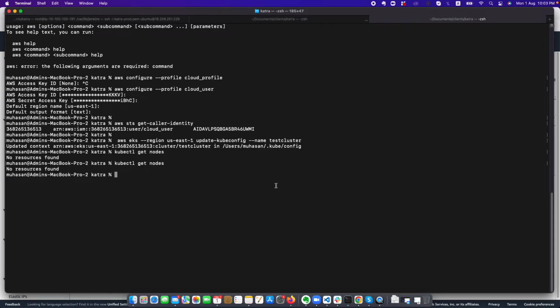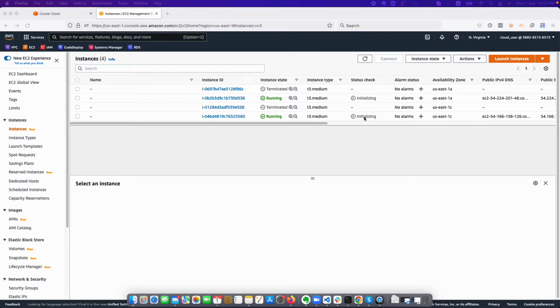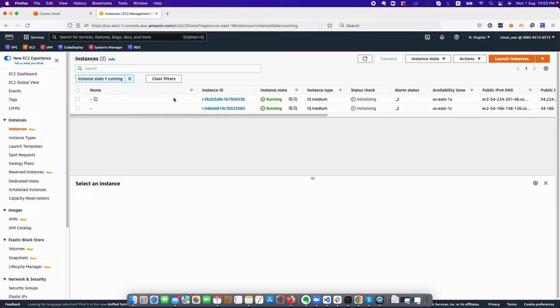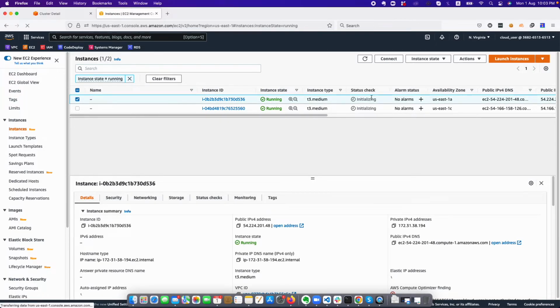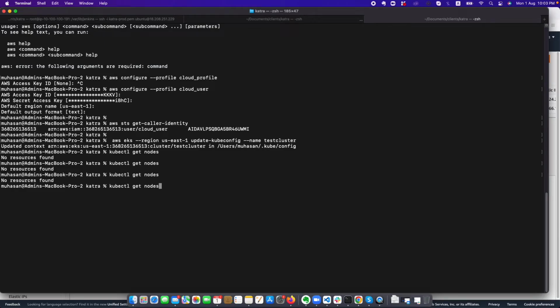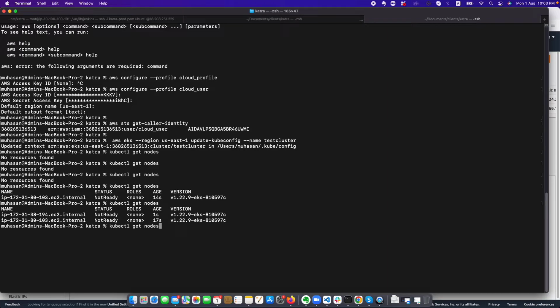Let's jump back to our console to see. They are not in 2/2 checks state, they're in initializing. Once the initialization process is done, we can start watching these instances in our EKS cluster. These are the two running instances, but both are in initializing state. If we go back and see, one has joined our Kubernetes cluster, and another has joined, but both are not in ready state. They will take a while.